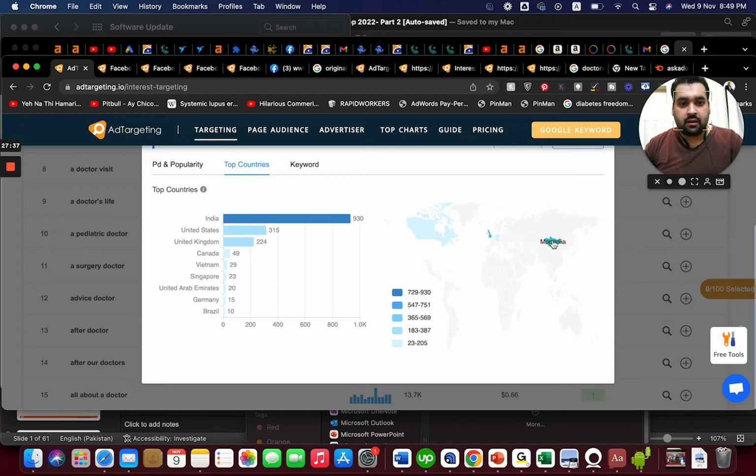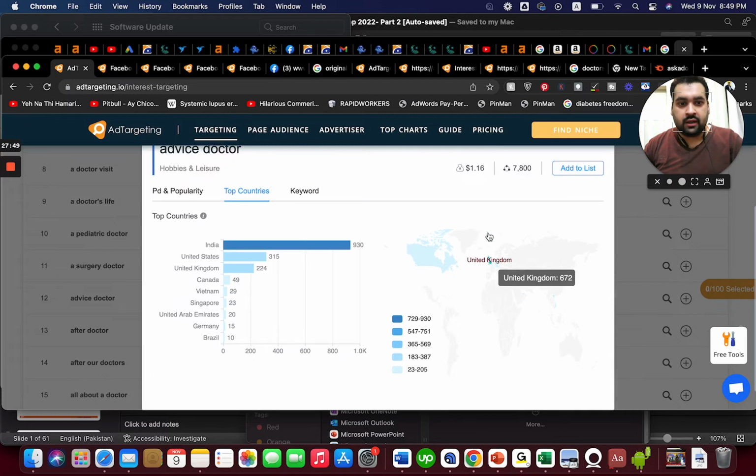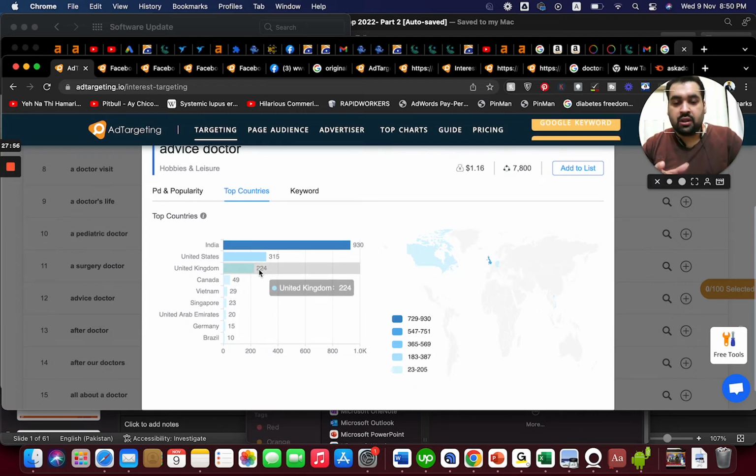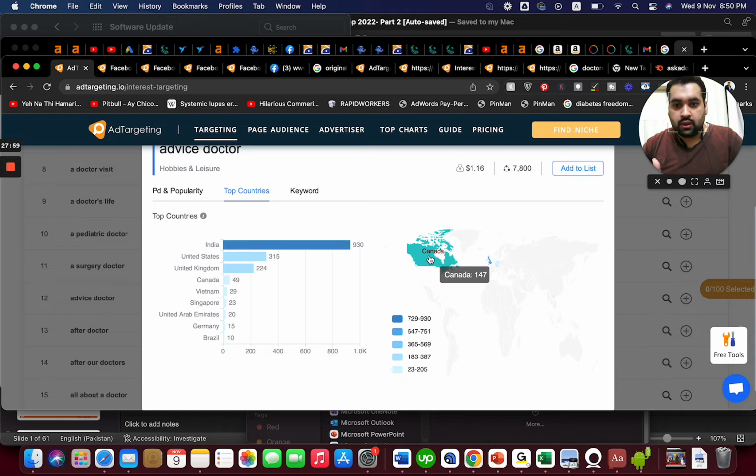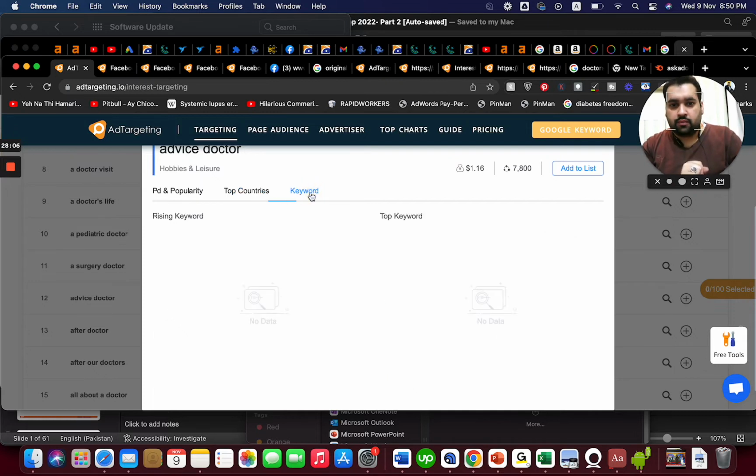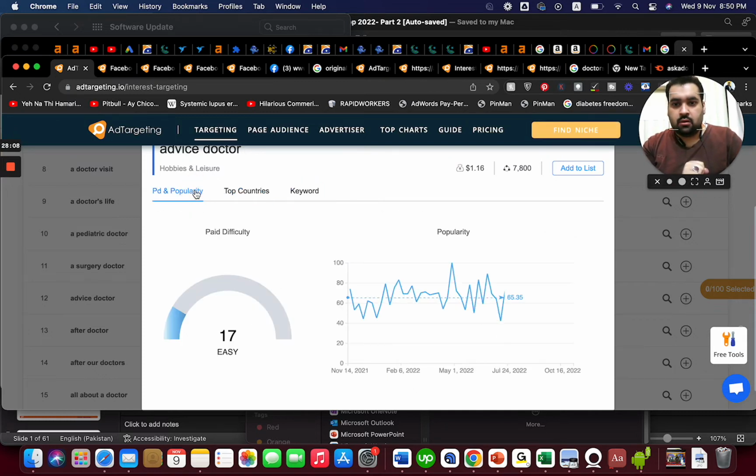I can even select some country and see the data for it. For India it's showing me data. For China, no data. For UK, I have data. That is slightly confusing for me, that for UK it's showing me 672 over here, and over here it's showing me 224. For Canada it's 147 over here, 49 over here. Okay, it's okay.